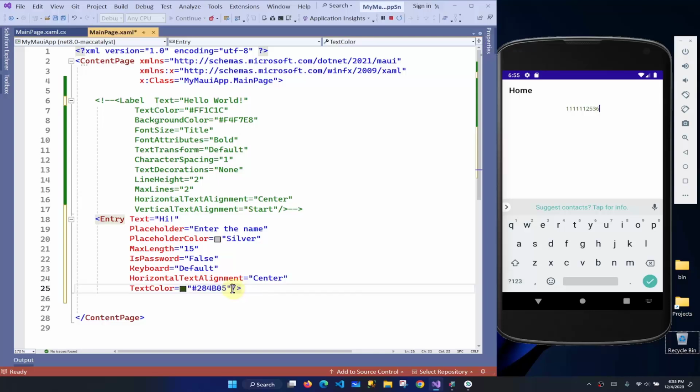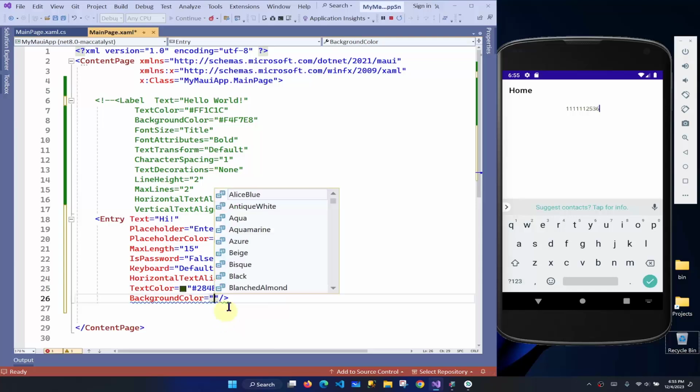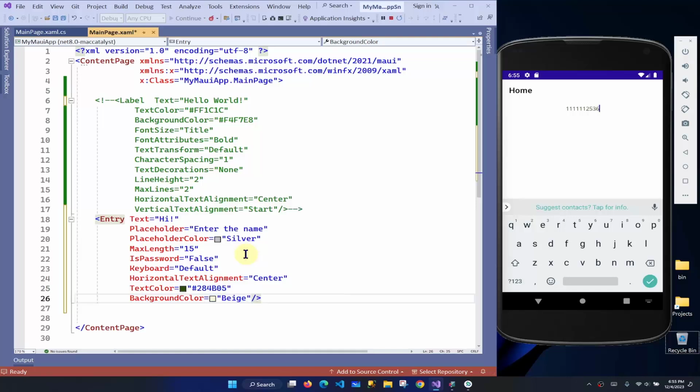And after this, I have another one, and it is the background color. So this is the background color. And also you can assign the background color something like the azure or the beige like this. And as I say, it is from the top up to the end.